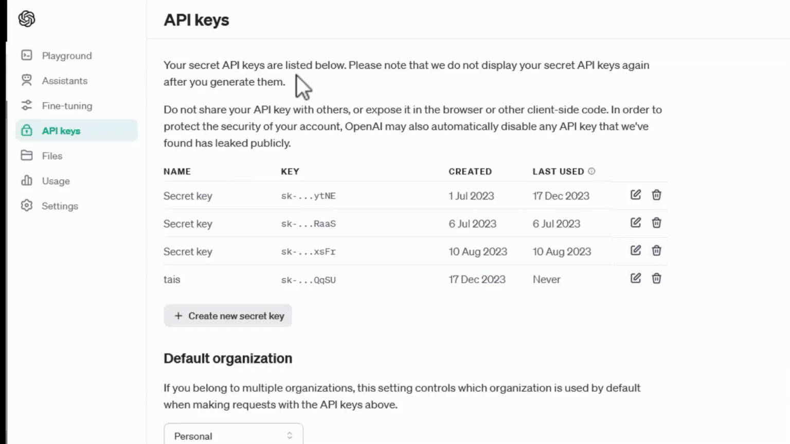It says your secret keys are listed below. Please note, we'll only display your secret API key once after you generate it. So if you lose your key or you need to change your key, you need to regenerate a new key, delete the old one, and re-add them in. But the bottom line is you need to have copied that key.